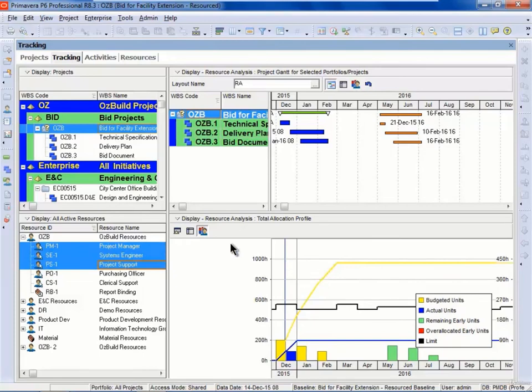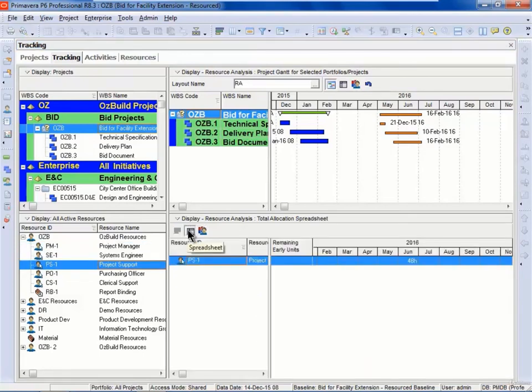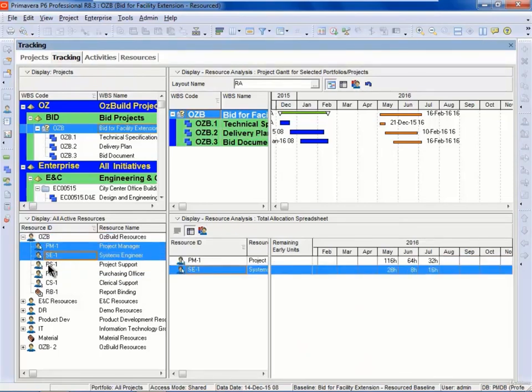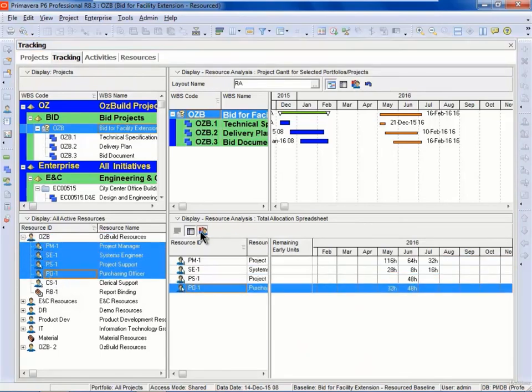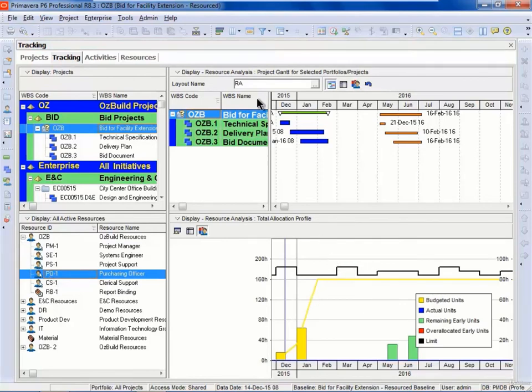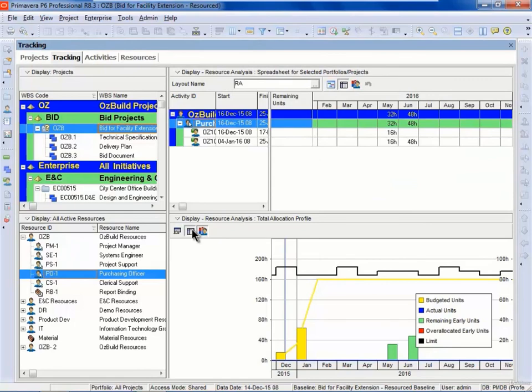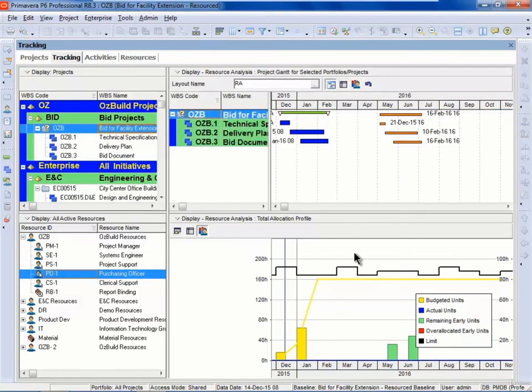Down in the bottom pane here, I can decide whether I want to see a table, and again I can select all the resources by control clicking, or I can show a histogram. And again I can show the histogram or the table in the top, and I can show the histogram or table in the bottom. I obviously have also an additional option of the Gantt chart in the top here.